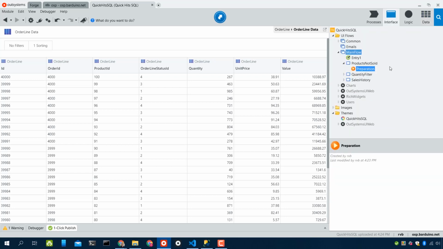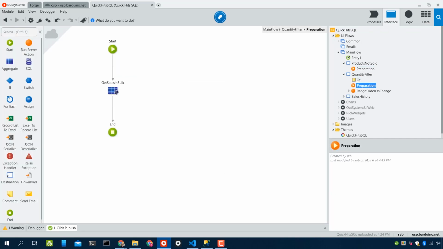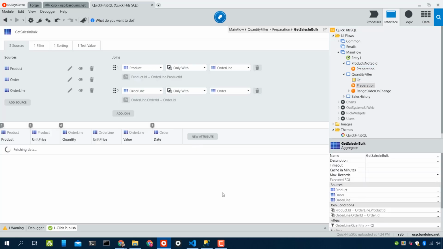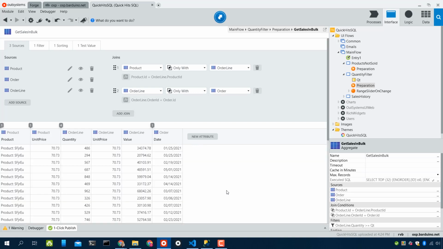All right. So the next example that I have is this little query over here, okay? And what is this query trying to do? This query is trying to understand sales in bulk. I called it sales in bulk. And the idea is I want to identify which products have order lines above a certain quantity, okay?